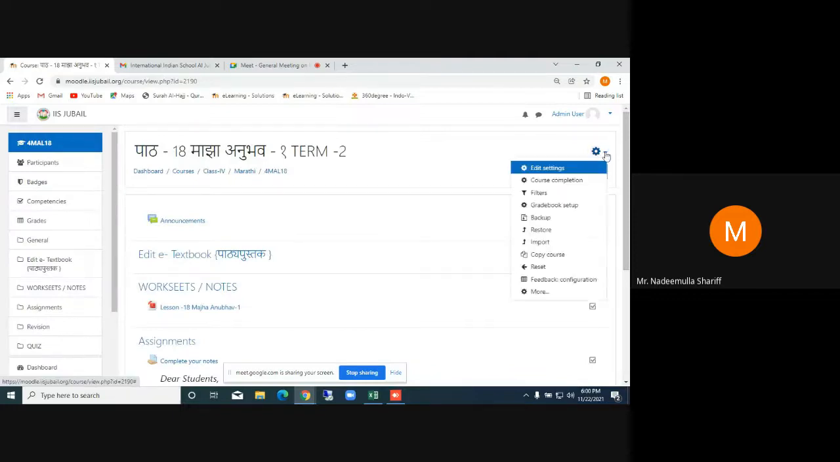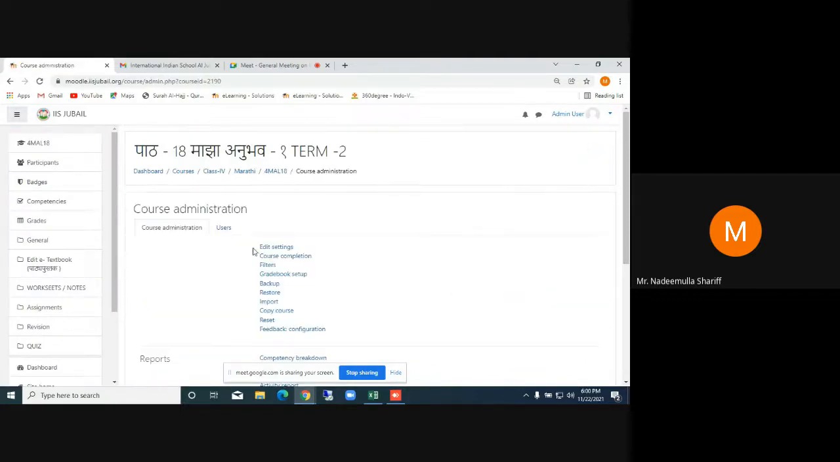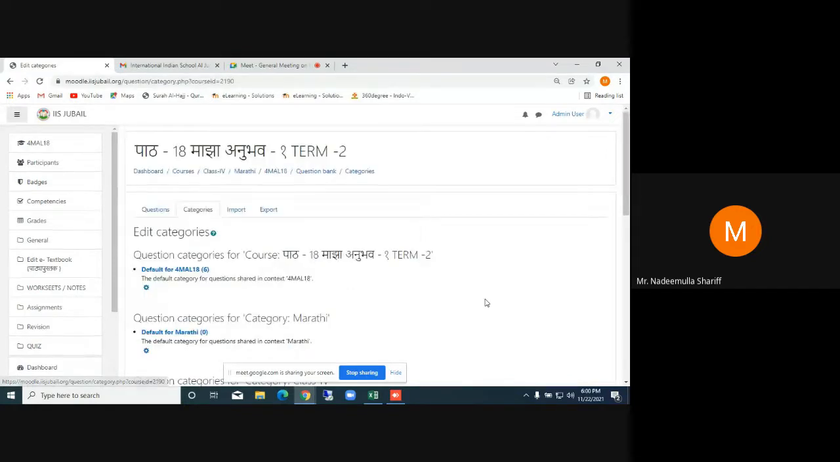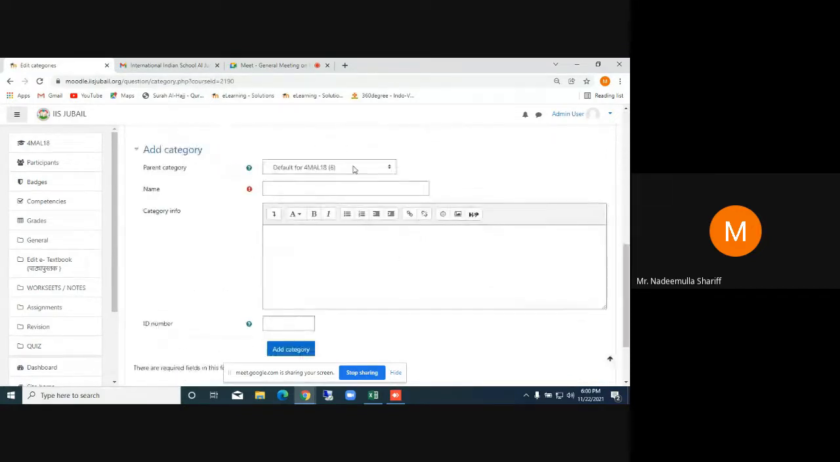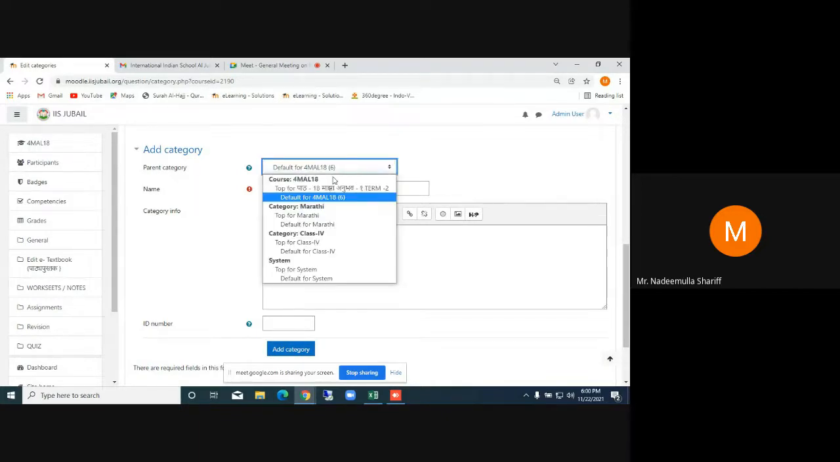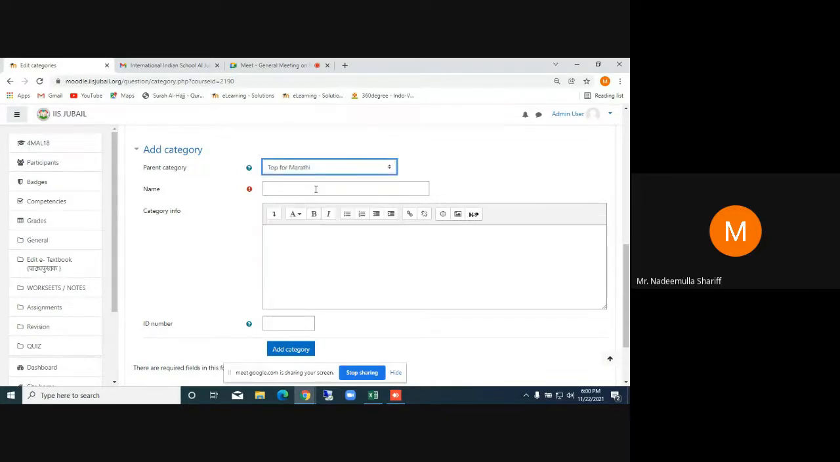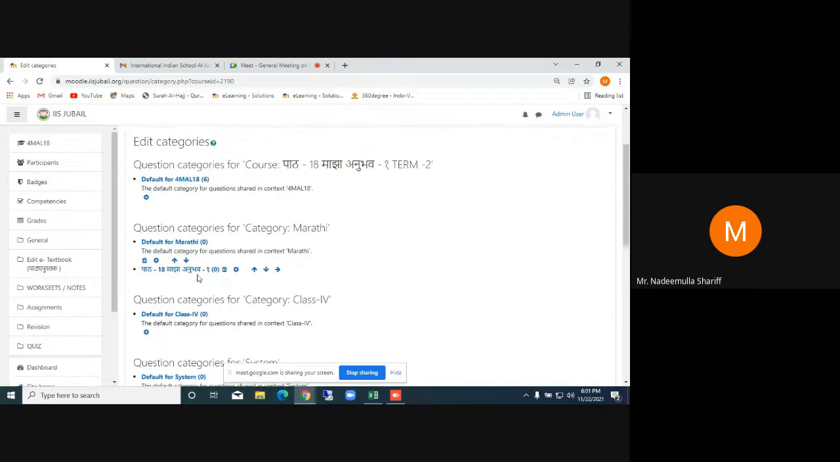Go to settings. Click on more, then click on categories. Then go to category, and by default it is showing there are 6 questions under this. Click on top Marathi and paste the lesson name. If you want term 2, let it be term 2. Otherwise, you can just remove the term 2 and keep the lesson number and lesson name. It's up to you how you're going to manage. Now just click on add. That's it. It's added here.